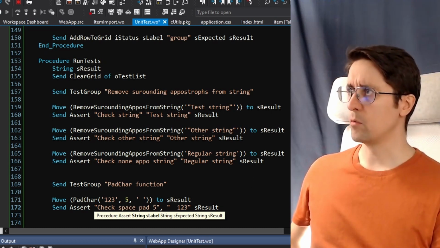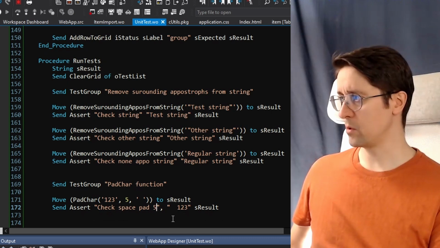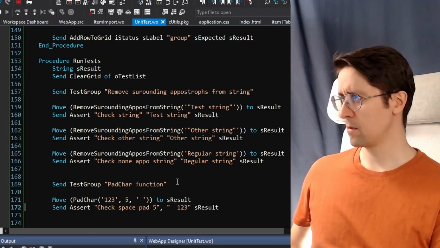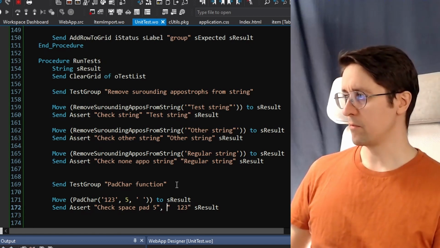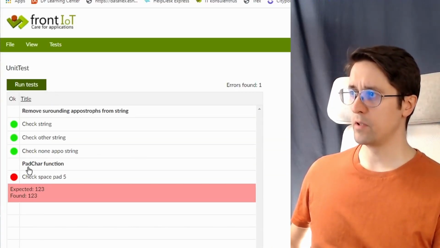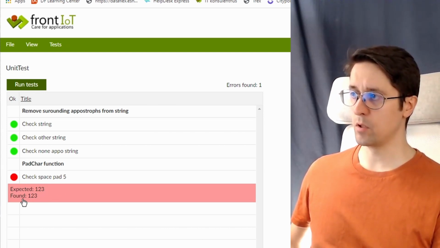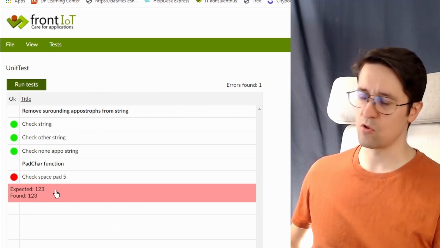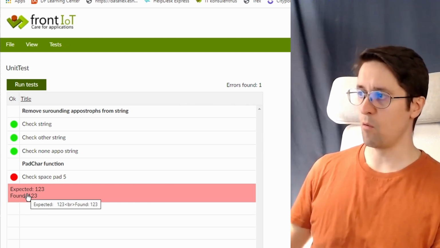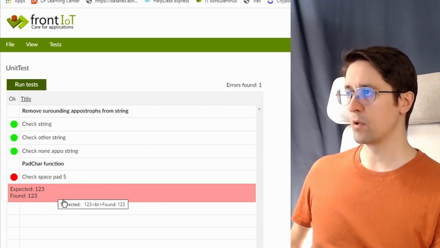And now we run this, and obviously we're going to have it fail because that's what we do. Let's see, there's something missing here. I should put a comma there. Let's go. So run our test, and now we have the PadChar and pad 5. We expected 1, 2, 3. We got 1, 2, 3, but there's some spaces that do not show up in the interface here, so it's incorrect. You can see in the hover that we actually have more space in front of the expected than in front of the found.